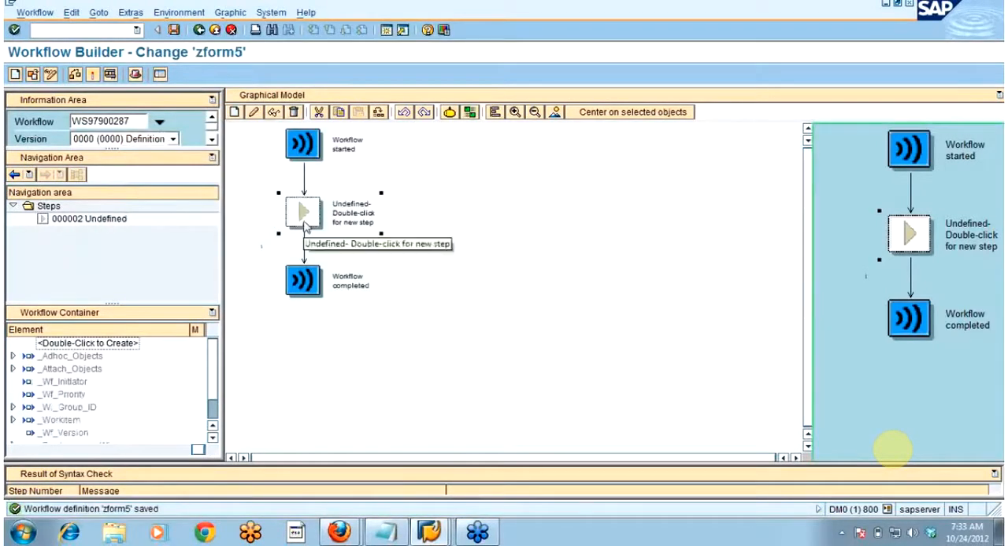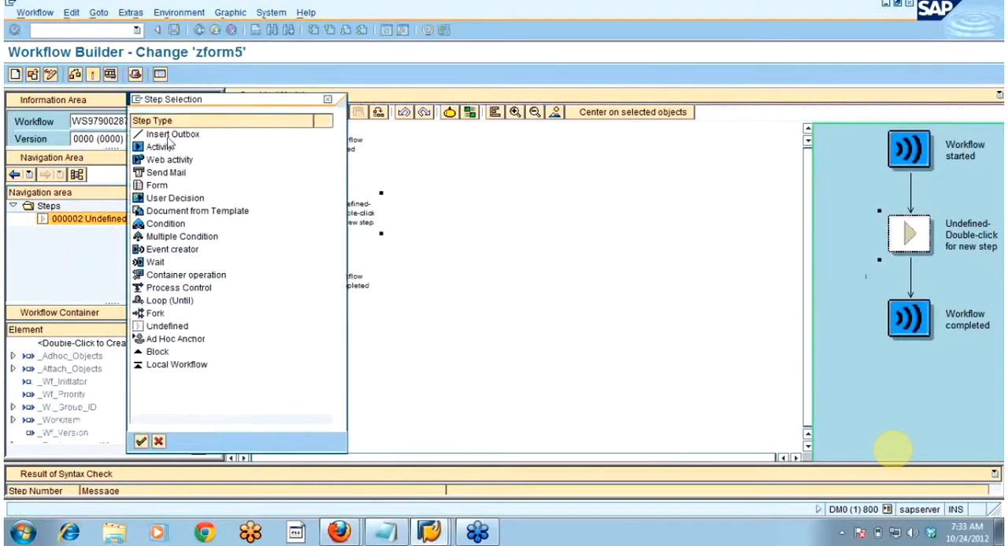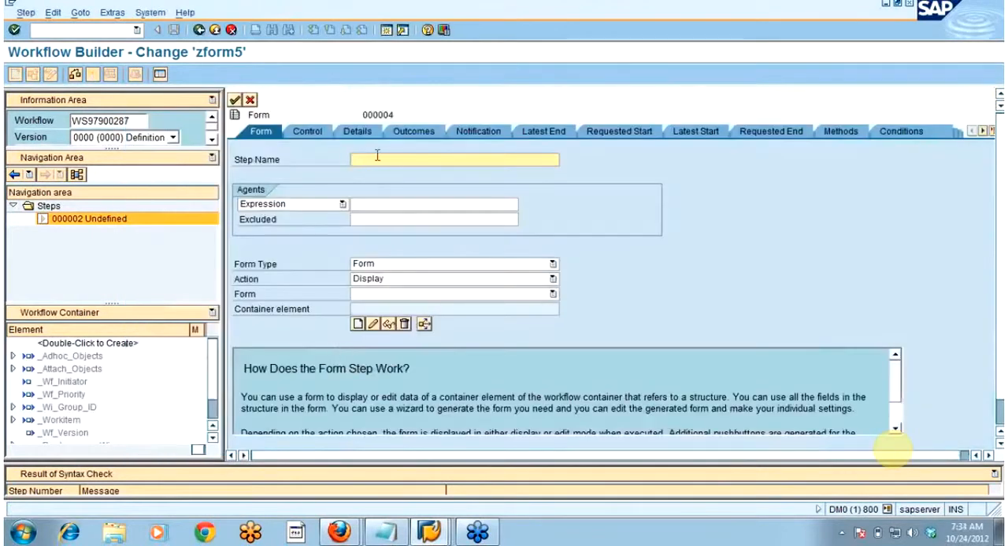I have saved it. Now right click on this undefined step and choose the form step. You can see in a pop-up there are a number of steps. Within that, choose the form step. You can give anything. I'm giving it as form display. In expression, I'm choosing workflow initiator. Here you can see in the form there are a number of icons available: create, display, change, delete. So I'm just clicking on this create.